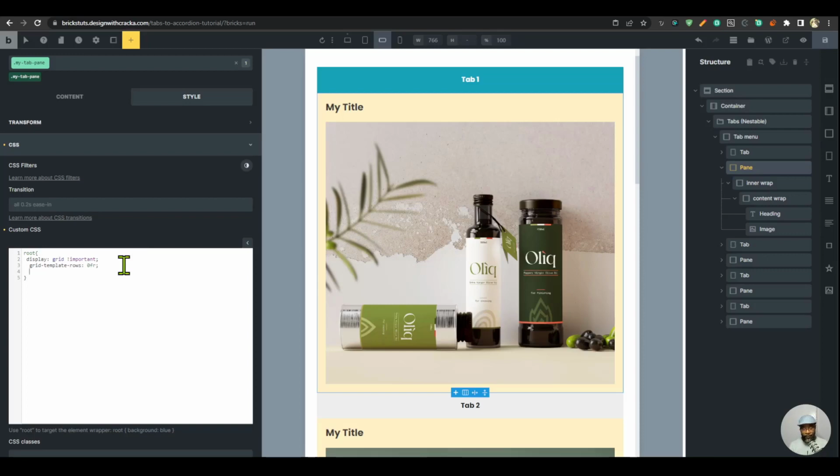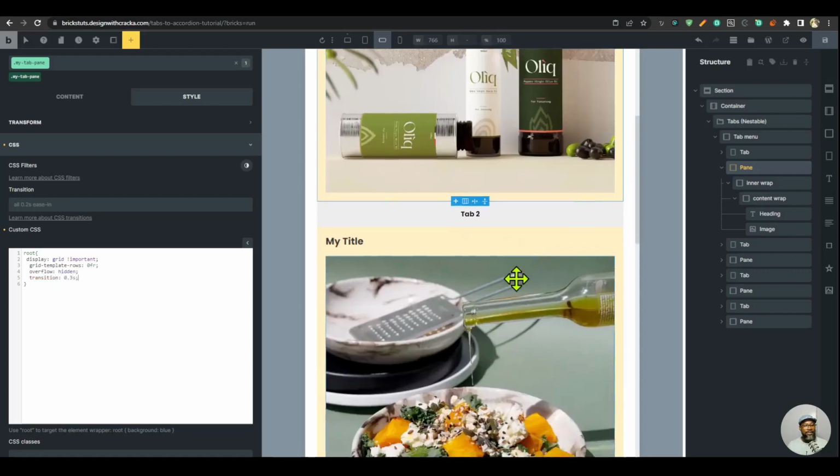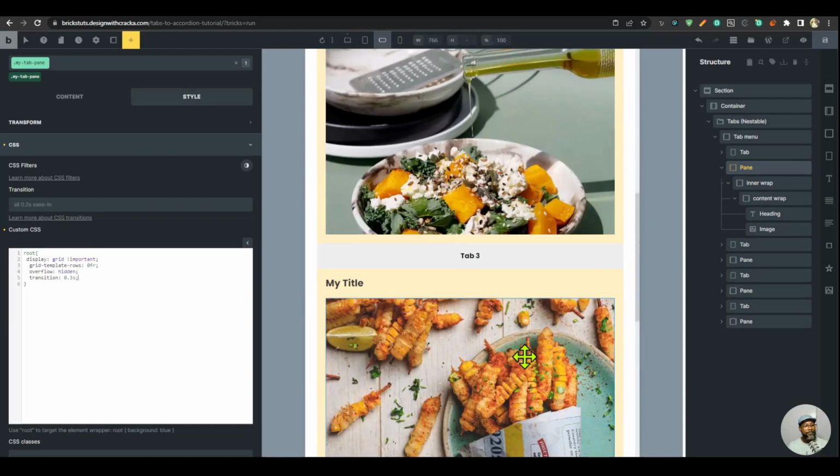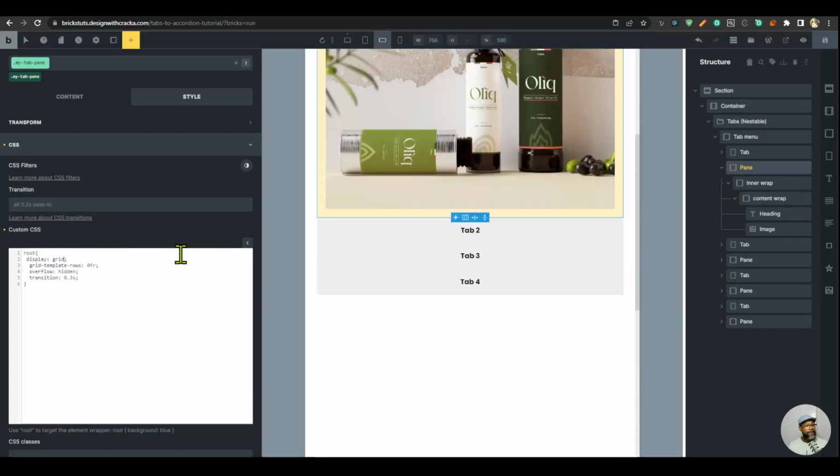I'm going to set the overflow to hidden, and then I'm going to give it a transition of, let's say, 0.3 seconds. Now you can see that all of them are displaying. Okay, now if I remove that important, see it did not display, and we want it to display.